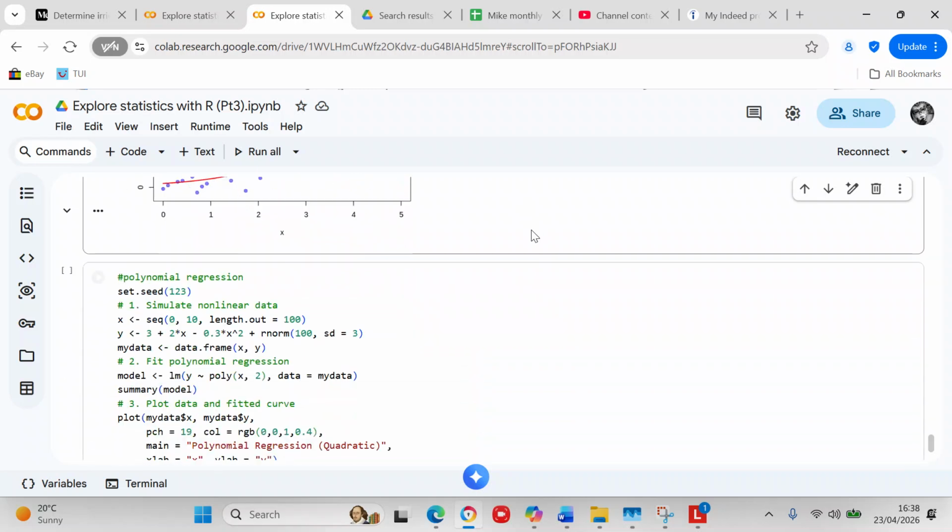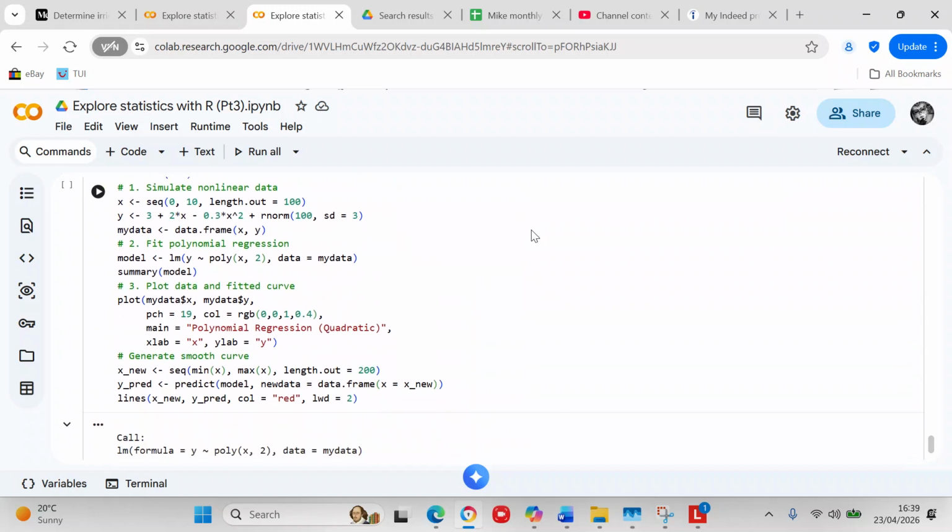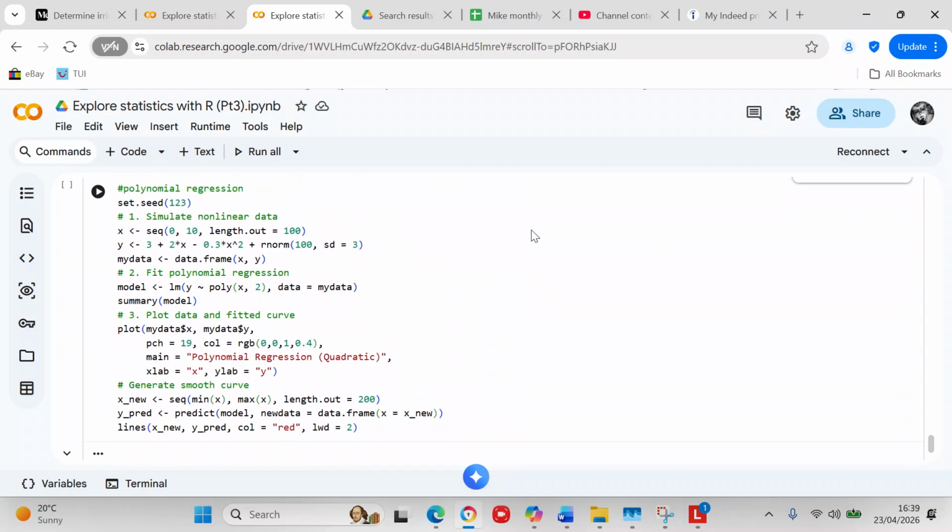So now what we're going to do is use polynomial regression. We're going to set the seed, so every time you run the program, the variables are going to be initialized to the same value. So it's set.seed(123). And we're going to simulate nonlinear data.